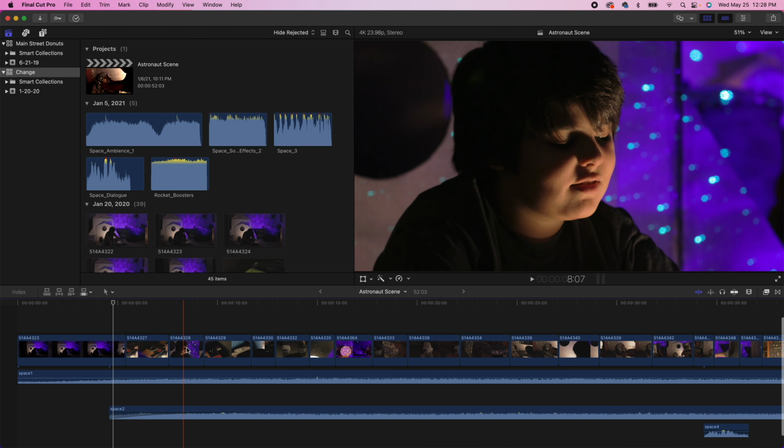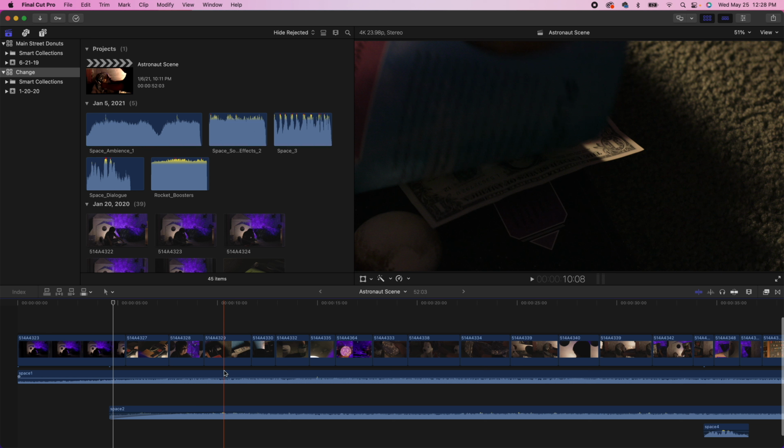And in the timeline, you're going to have video clips, you're going to have audio clips in there, you might have titles in there and transitions. So that's where you're going to go and craft all of that stuff.